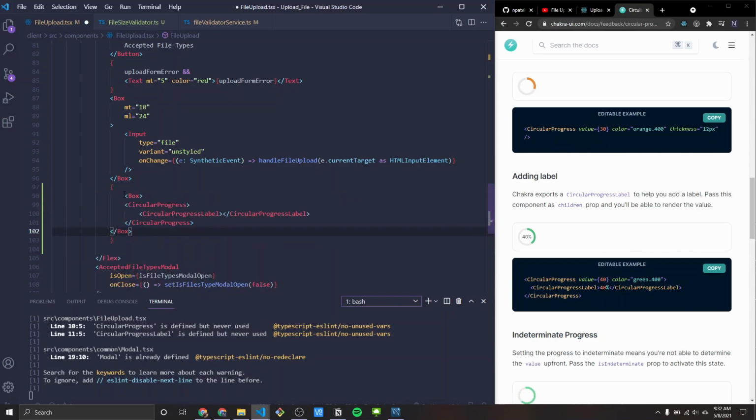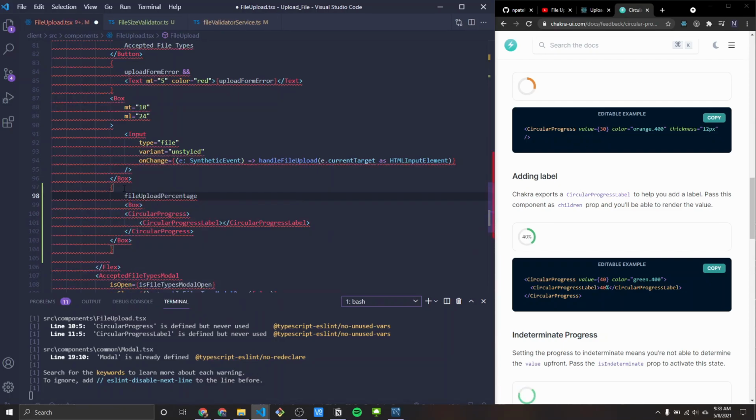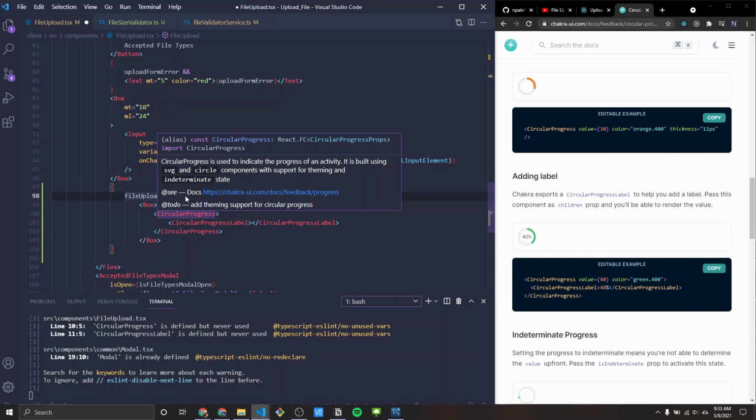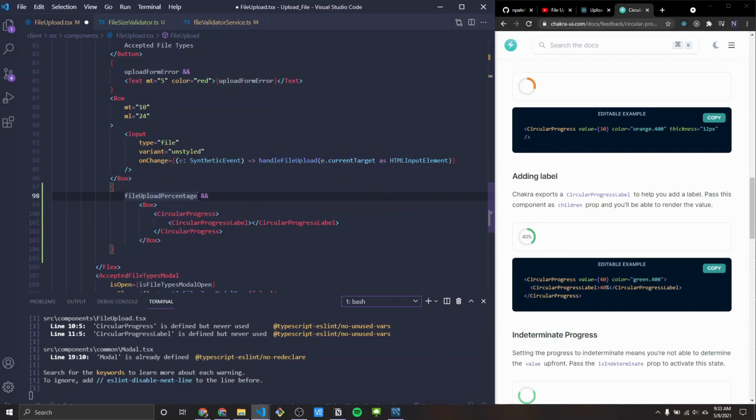Okay, so I'm going to render this conditionally. So I'm going to say file upload percentage, and we can just do that. So I'm going to use and here, and I'm going to render this only if this is a truthy value at this point. So undefined will return false, and if it's a number, it will return true. But actually that won't work. It will need to be like this.